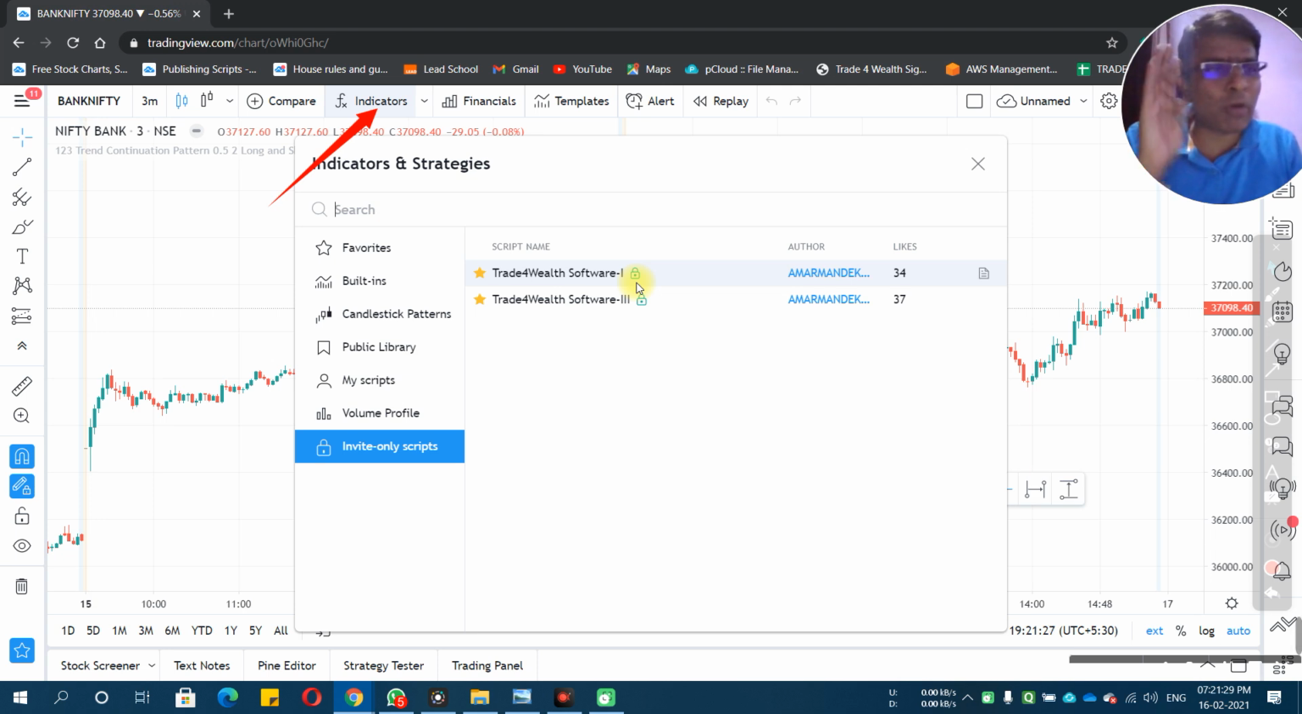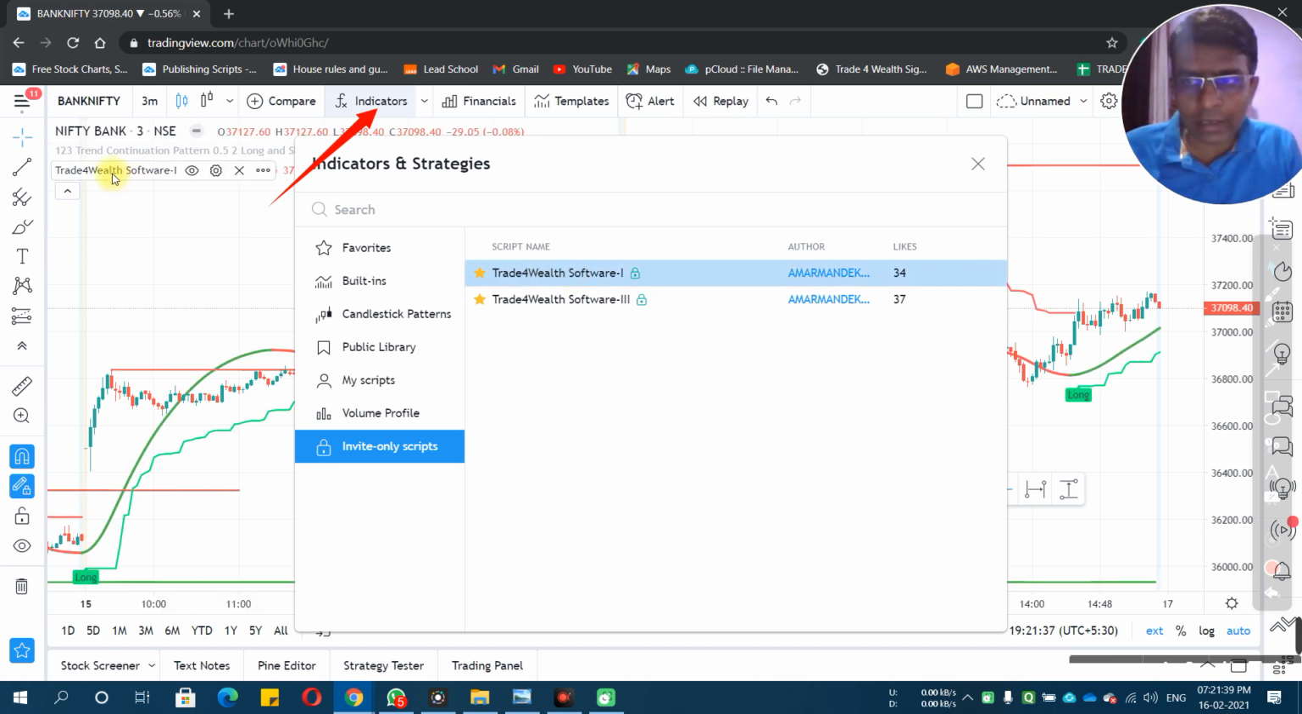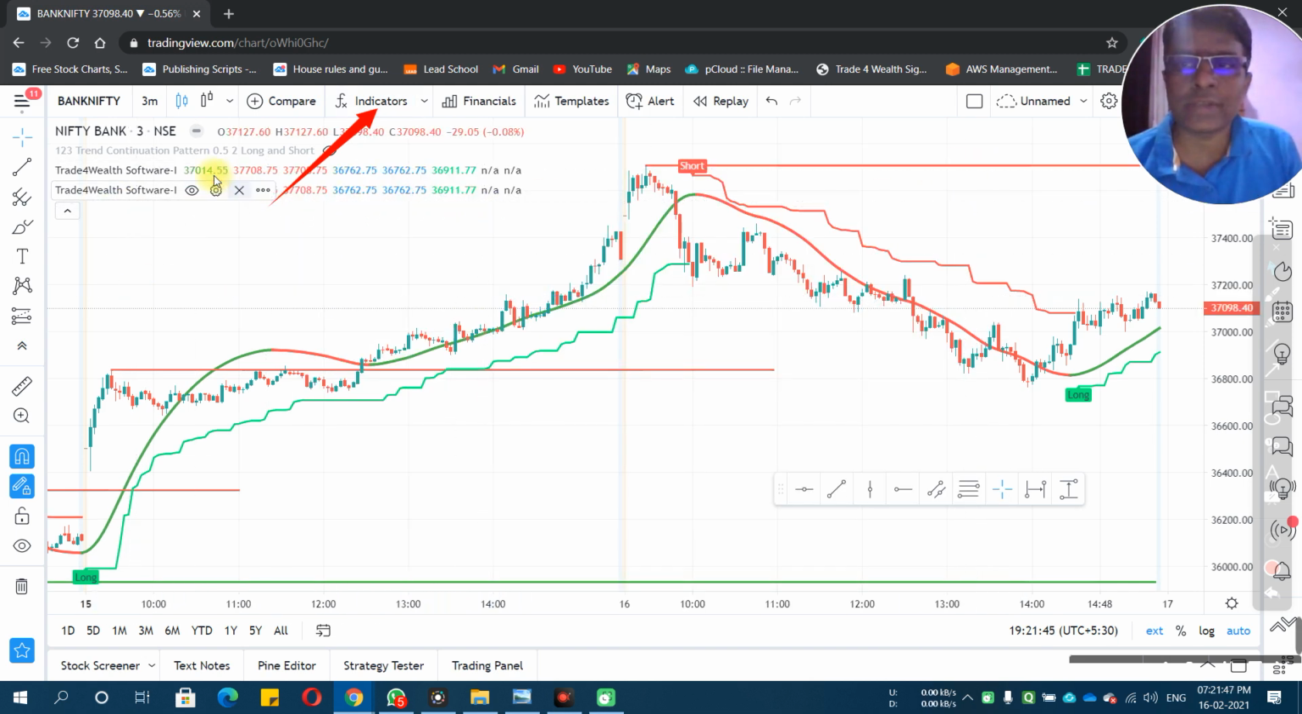Don't be confused about this lock sign. This lock sign is not for that. This is the invite link, the private indicator. Just click on this Trade for Wealth software one time, then check here, your software will be available here. Getting my point? Just click on this, you will get the software over there, and just close it. So your software is available here.